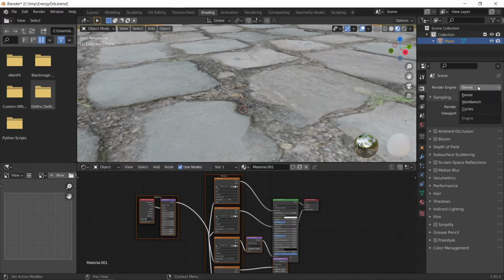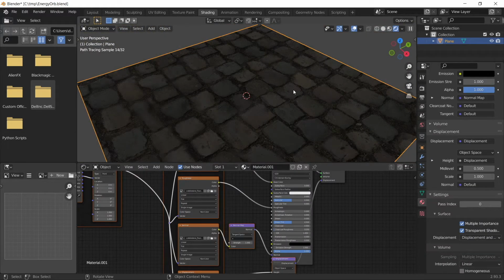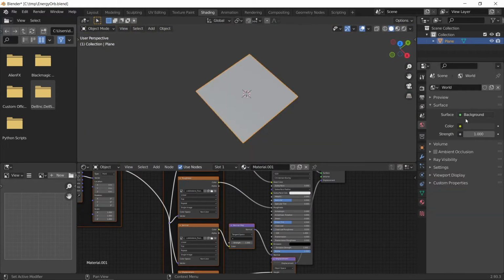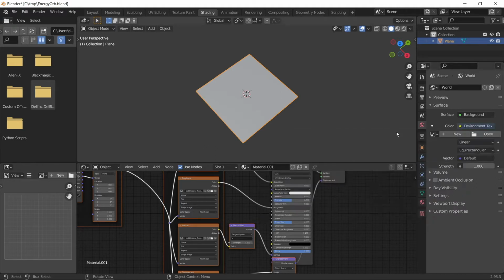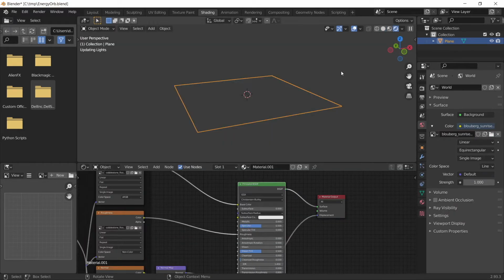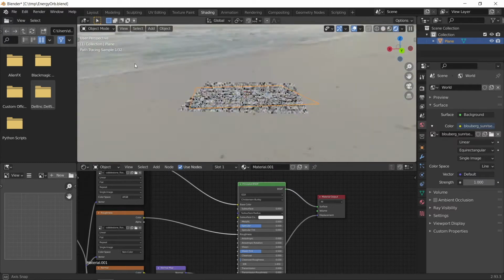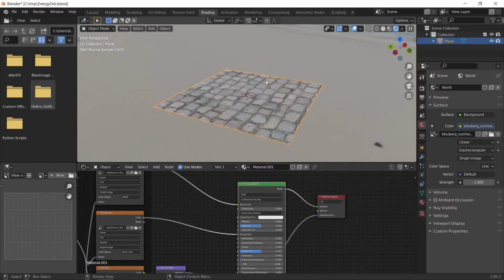Now just go to your render properties and change from Eevee to Cycles and press render. Then I'm just going to come over to my environment settings, click the little yellow dot next to color, go environment texture, and I'm going to open up a HDRI that I downloaded from Polyhaven. And now I'm just going to render that. And you can see I've got my HDRI in the background and I've got my PBR material on the ground plane. So let's start setting up the geometry for the energy orb.